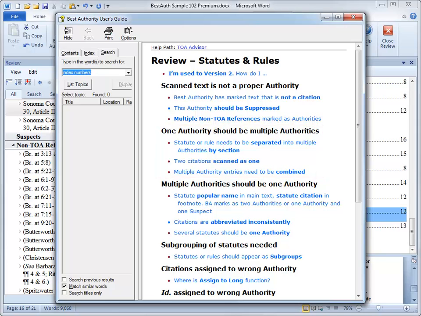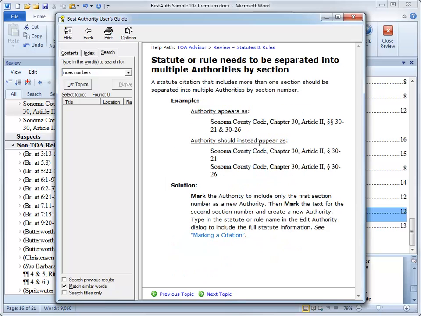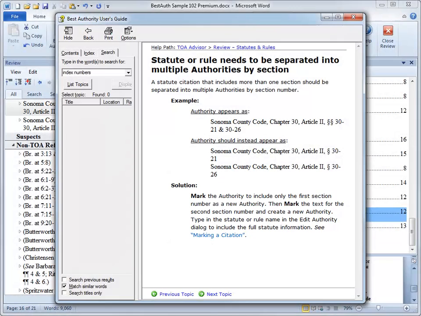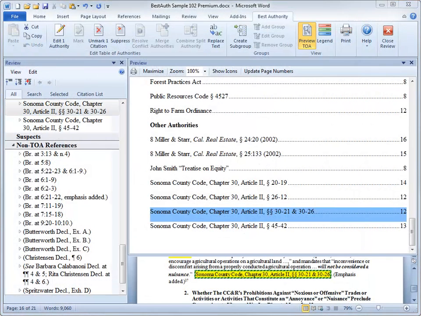When we click the first topic under that heading, it gives an example, and the suggested solution says that we should mark the authority to include only the first section number as a new authority. Then mark the text for the second section number and create a new authority. Then type in the statute or rule name in the Edit Authority dialog to include the full statute information. Let's follow the instructions from the TOA advisor.